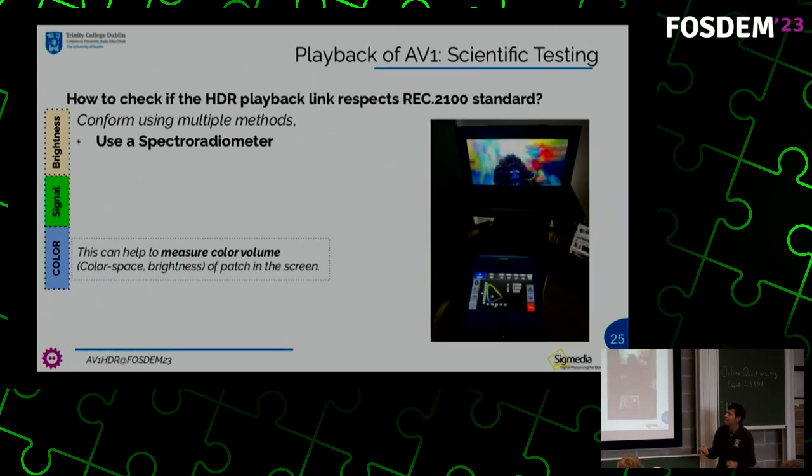So we need some other mechanism to validate this. We tried to use something called a spectroradiometer. This is a device which is used to measure something called radiance from the screen. With this device we can measure the color volume, that is the color space, and also the brightness. We can just point it at the screen on which we are playing the stream, and we know that this area might be in HDR. Once we point at the screen and measure the color, we can know whether this is in HDR space and whether the pixel is above 709 or not, and what the actual brightness is which we are seeing, and things like that.